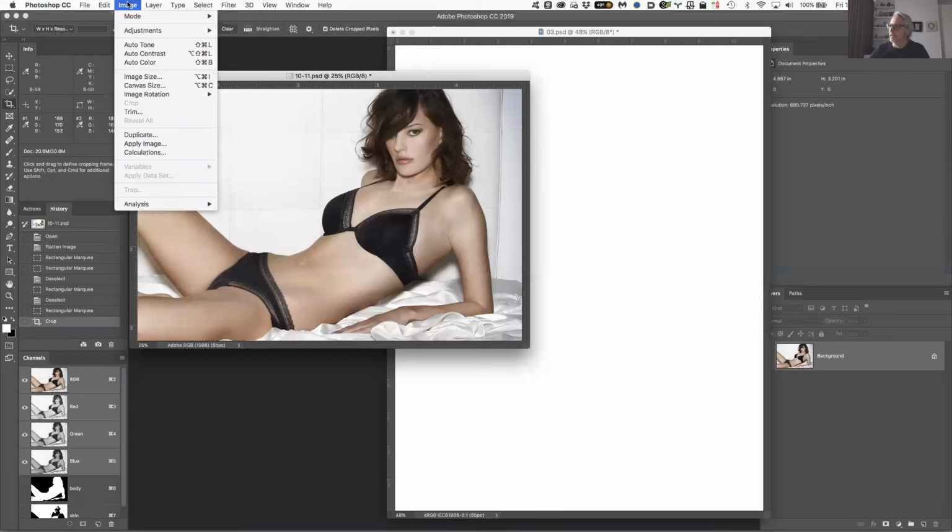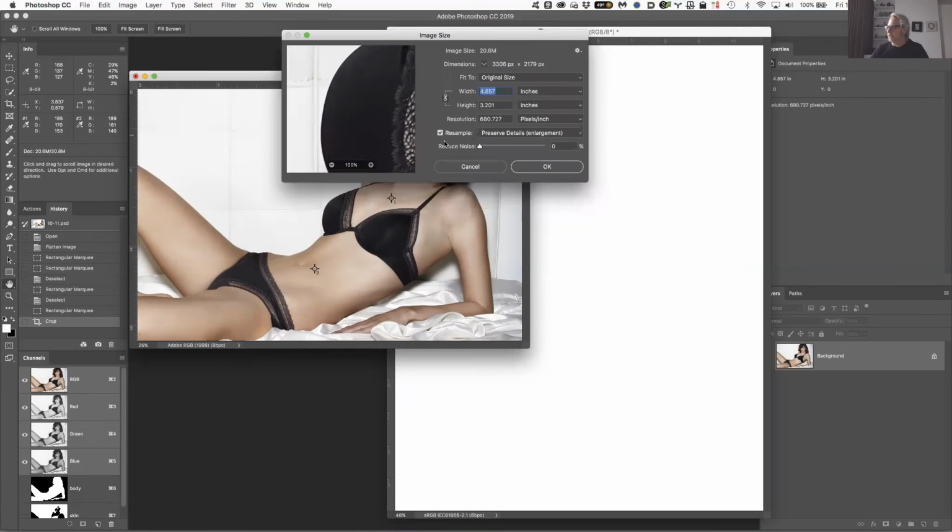However, if you go up to the image menu and you come down to image size, this may not be scaled. And you can see it's not scaled correctly at all. It's actually scaled to be, I don't know, 4.875. Again, we need to change the width on this to 16.5. And you'll see it will automatically reset the height correctly because that was the ratio that I used.